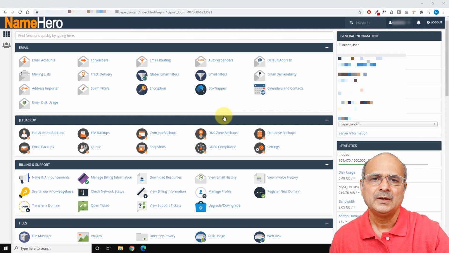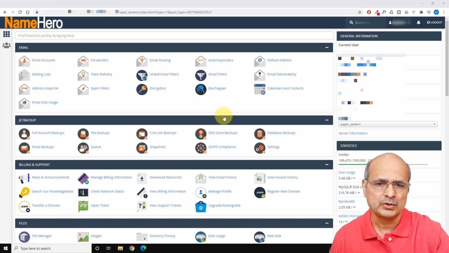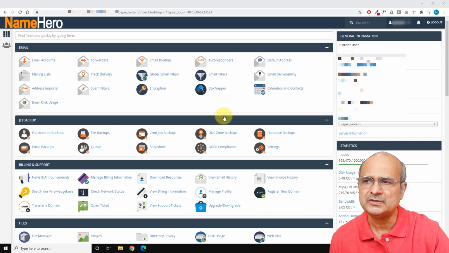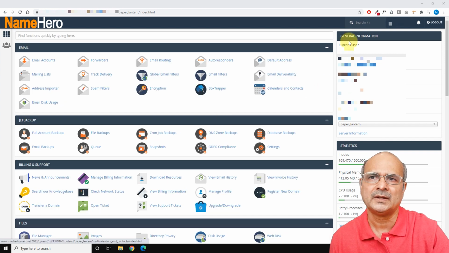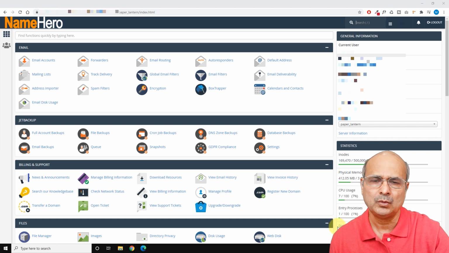So this is the cPanel. Generally, cPanel looks the same in all hosting, even if you did not get hosting from NameHero. What makes cPanel so popular is that it is very similar everywhere, so you can log in and it will always be the same. Looking at the general information on the right side, it shows you information about the user who is logged in, information about the website, and then some statistics at the bottom. You can see all the information. But right now we are here to install WordPress.